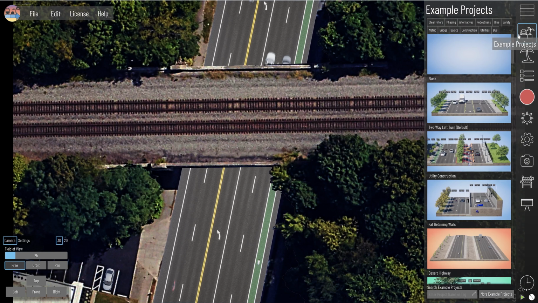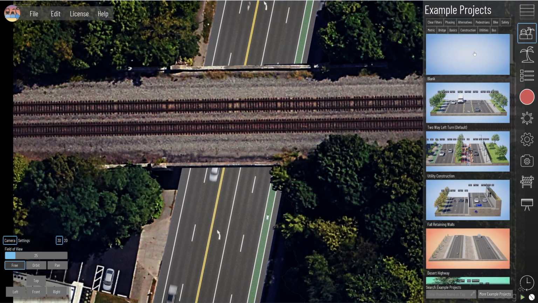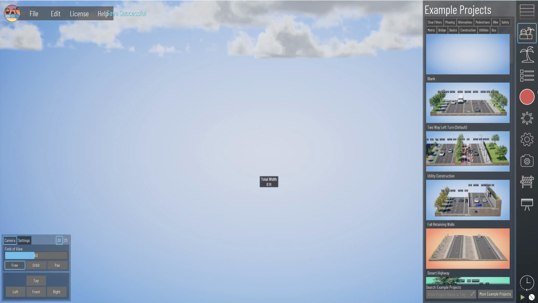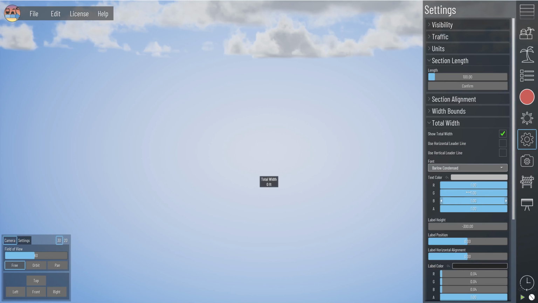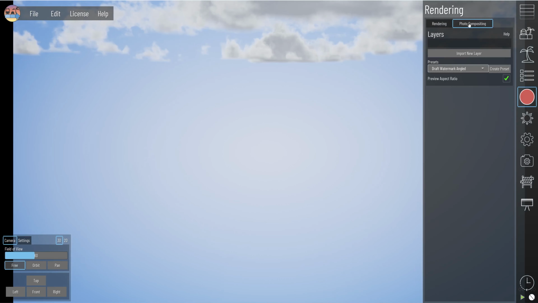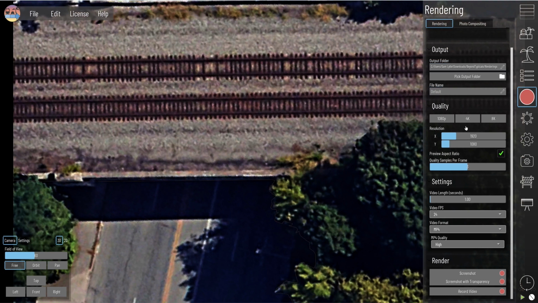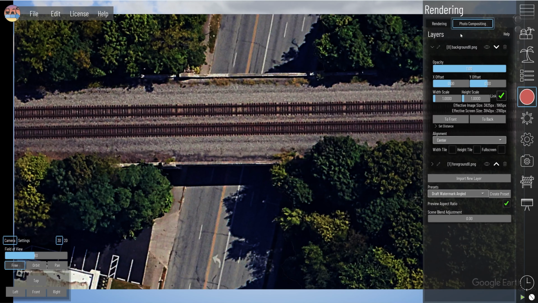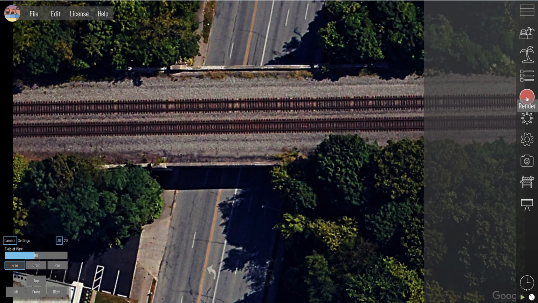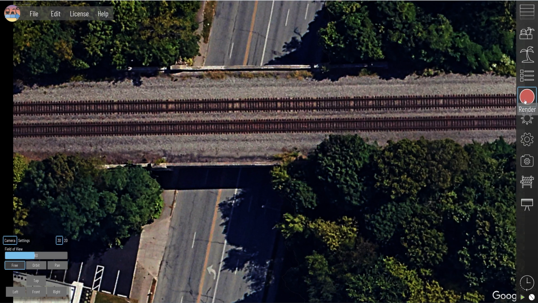So we want to go back to, make sure you save it first, because once we switch back to blank, it's going to delete our other project. And we want to go to settings and shut off our total width again. And we want to import those aerials. Adjust to 4K again, adjust to 1.1 again. So we have roughly the same thing, but now we want to put train tracks on top of this.